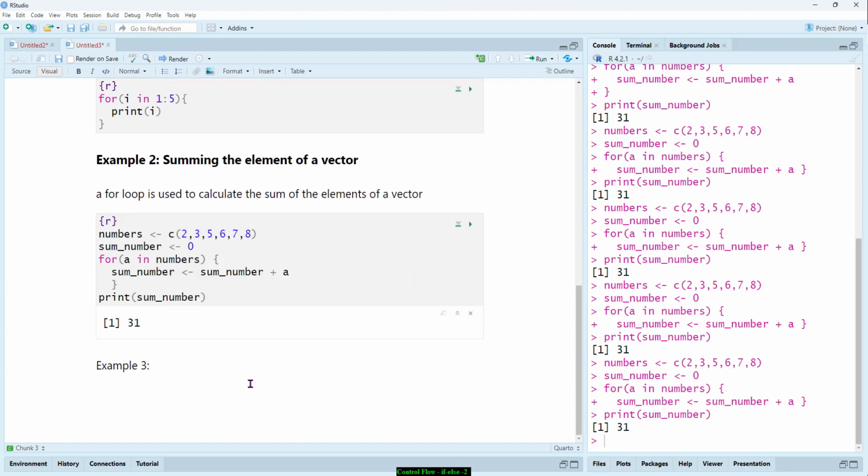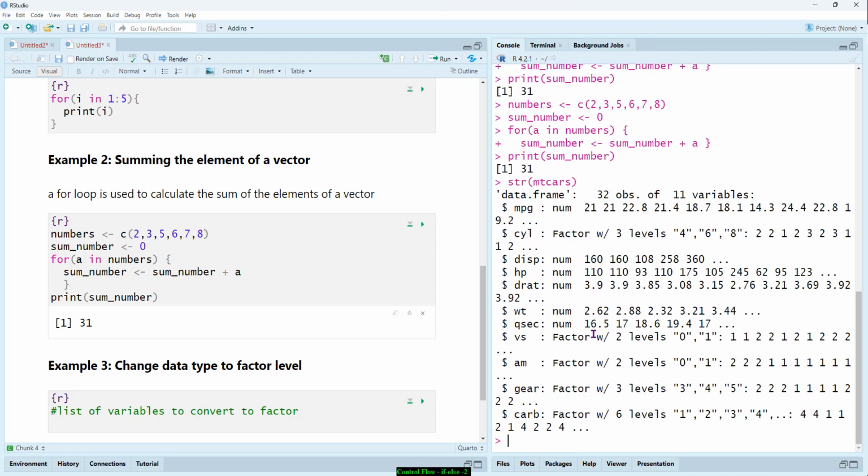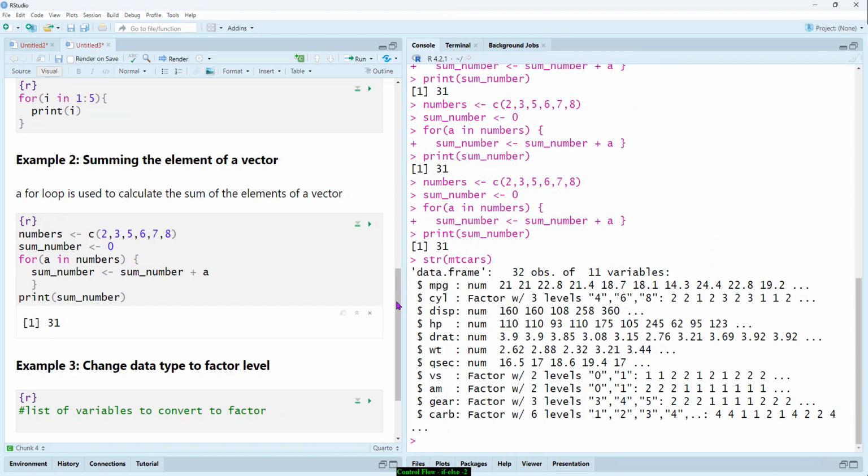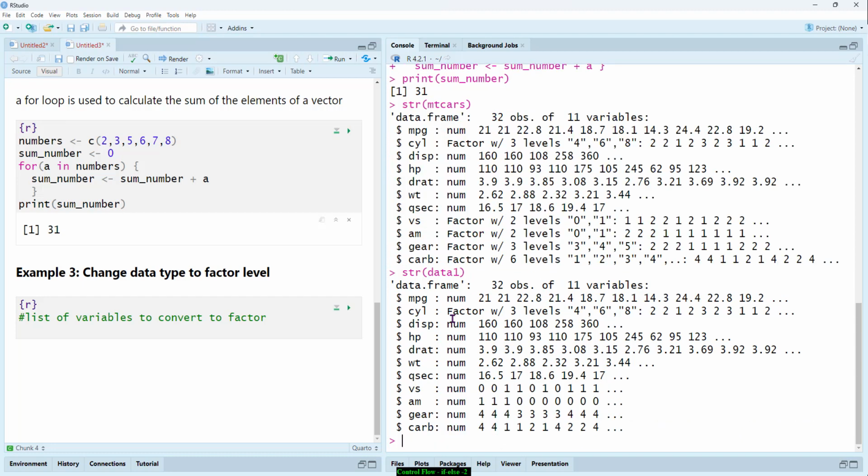Okay, so let's look at example number 3, which is we want to change data type to factor level. Right, so tadi kita dah tengok with the element of if else, but now kita nak try change the data label, list of variable to convert to factor. Right. So, kita tengok balik structure of mtcars, right? So, tadi kita dah tukar kan? So, bila kita dah tukar, it will not affect anything lah, right? Sebab kita dah tukar. Now, what I want to do is, I just cari data 1 tadi. Okay, data 1 tadi kita tak tukar lagi kan yang seterusnya? Baru tukar 1 kan?